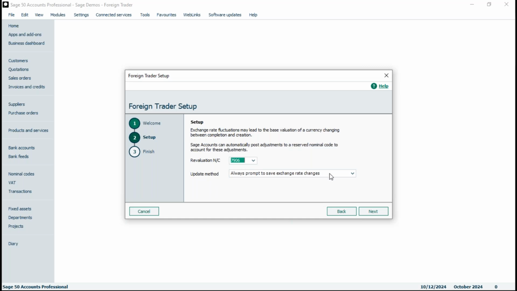We've also got this update method. Now, I'll quickly cover what this refers to. It's something you can change later on. I would always recommend initially that you accept the first option. So we're going to be entering exchange rates when we key in transactions. Now, there is an exchange rate set against each currency. We'll show you how to update that in a moment as well.